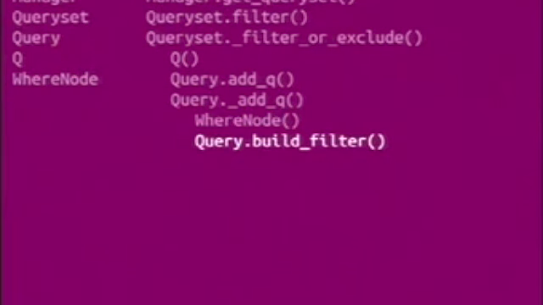We're now going to build the filter from our Q object. As it happens, we're actually going to build another where node, and then we're going to add it at the bottom. So we're going to build a filter using this Q object, get back some object, and we're going to add it to our query.where.